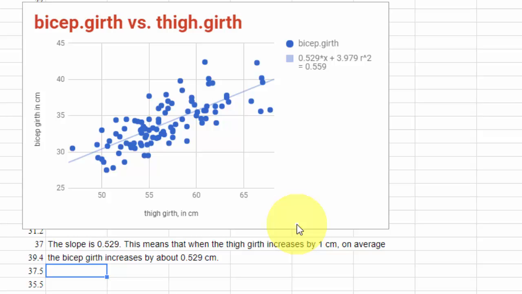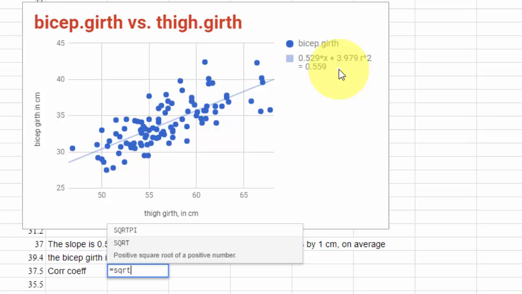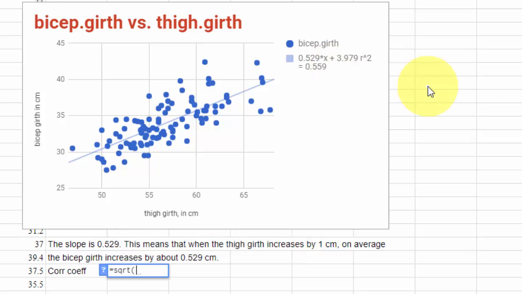The interpretation of the correlation coefficient, well, first we need to get it. So the correlation coefficient, Google gives us the value of the square of r, and here that's equal to 0.559. So we want the square root of this. And square root is SQRT in Google Sheets or in Excel, and we want the square root of that quantity. So the correlation coefficient is about 0.75.